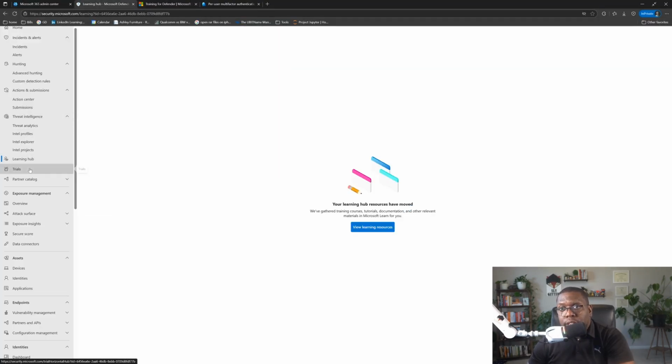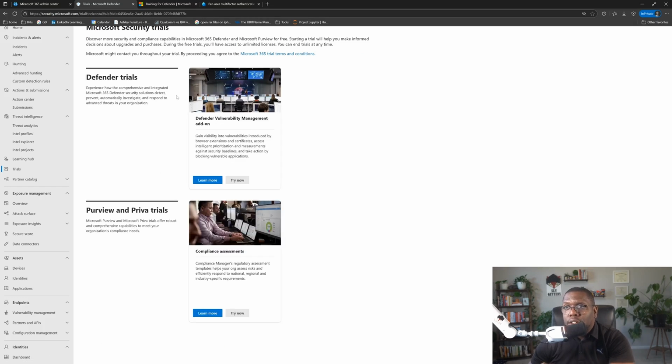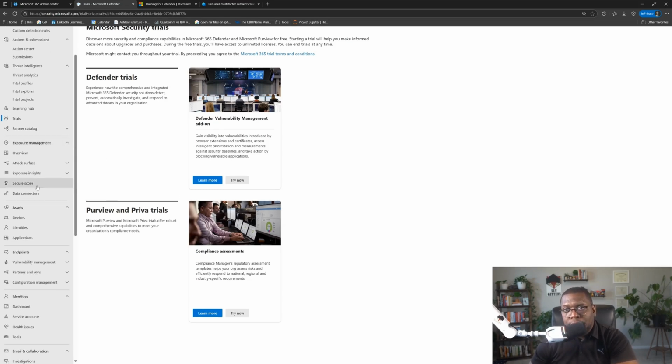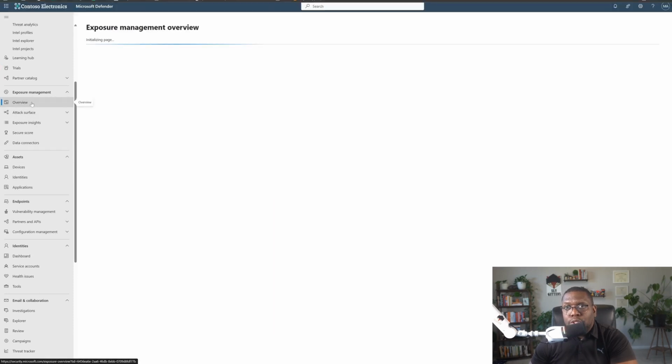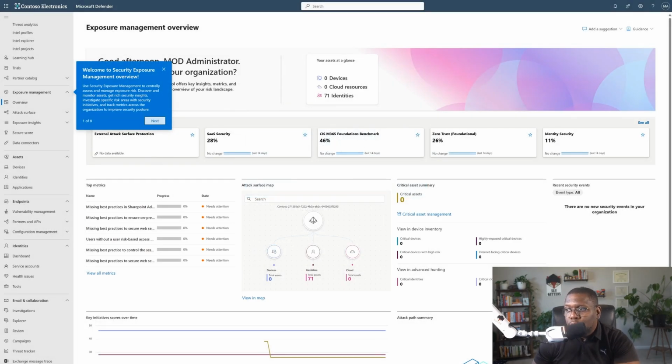And then there are different security trials that you can leverage right here. The vulnerability management add-on, if I have that, I can see that here. Purview and Priva, if you want to do more compliance. DLP, you can add that on there as well. You could drop down here and go to exposure management. This strengthens your overall security posture inside your estate, consolidated in one view. It's a really cool thing to take a look at.